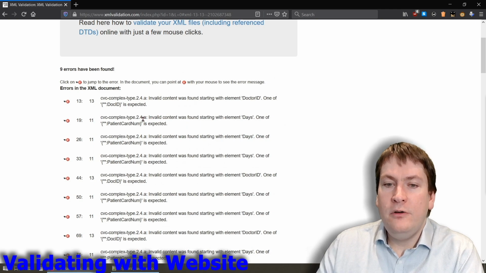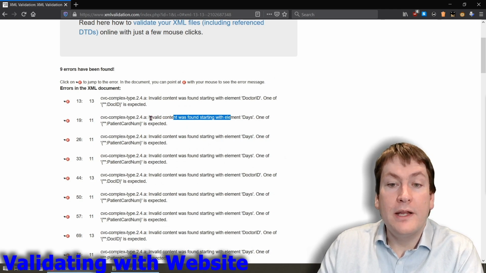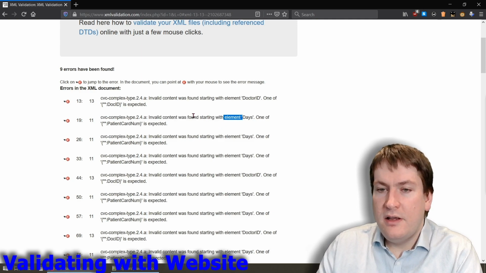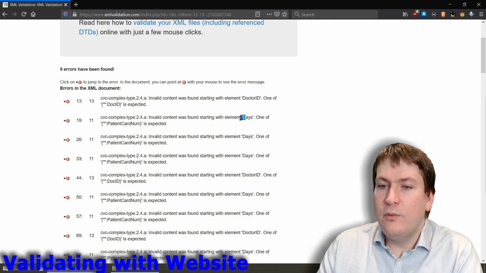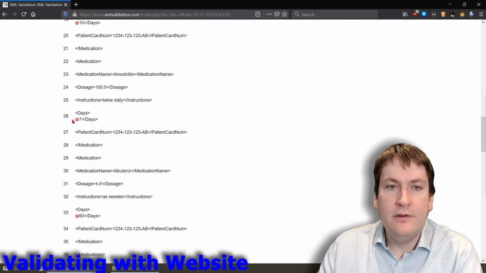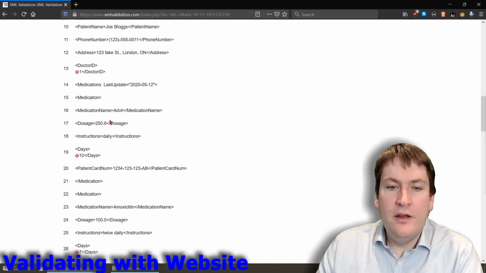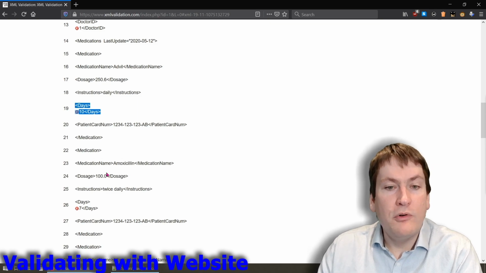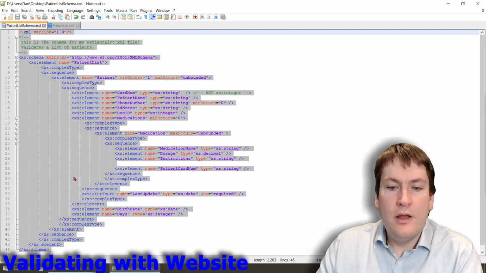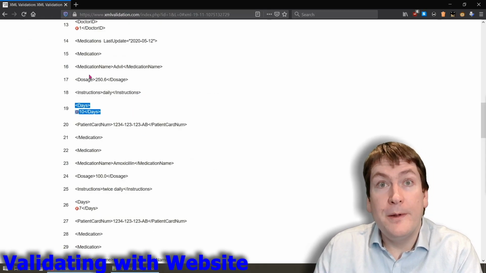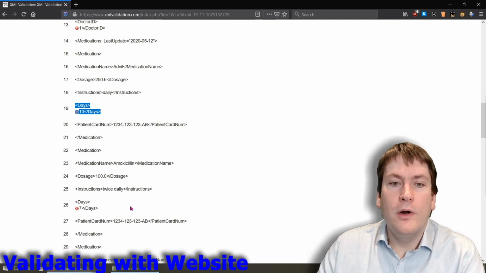The other issue it's found, it said invalid content was found, so that's a big hint that this is an issue with compliance with the schema. It says it's starting with element days, and that one was expected. So we jump down to 19, it's up here. The issue is that inside of medication, it ran into a days tag. But remember that change we made to the schema moved the days tag outside of medication, so it's expecting it after the medication list, but now it found it inside the medication list, so that doesn't conform.